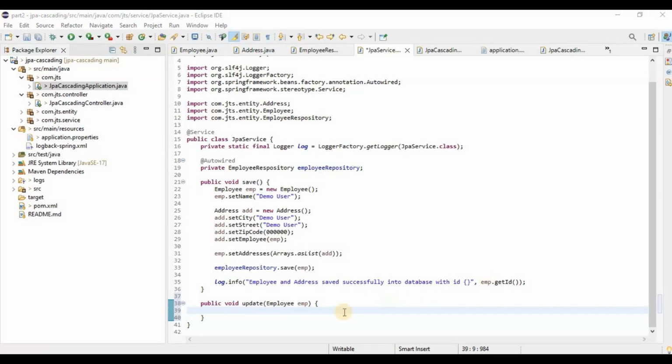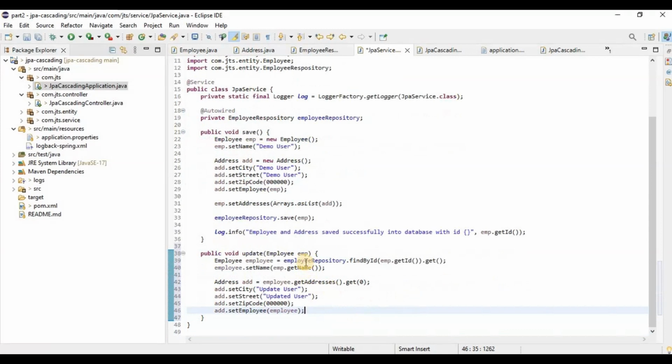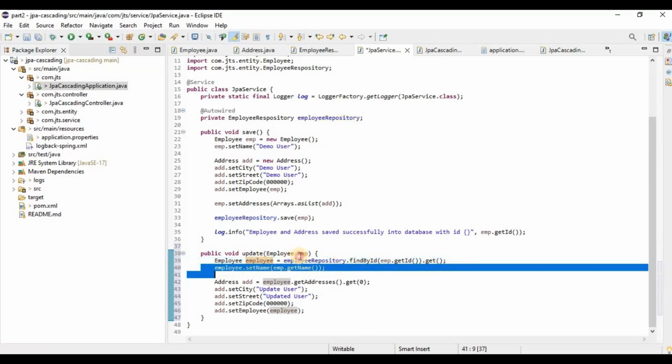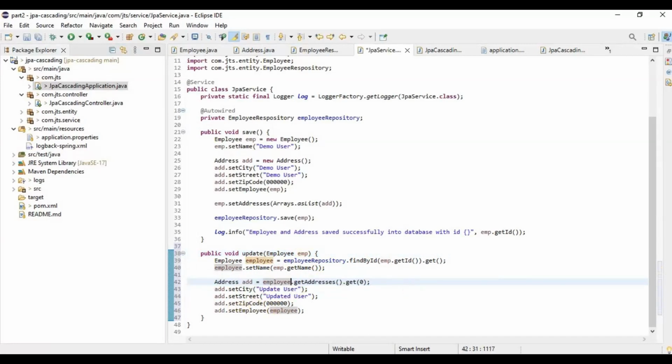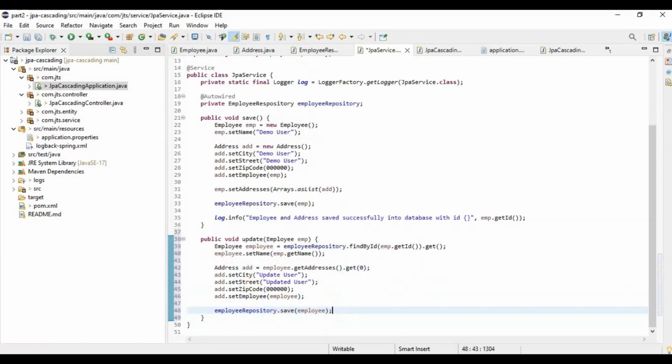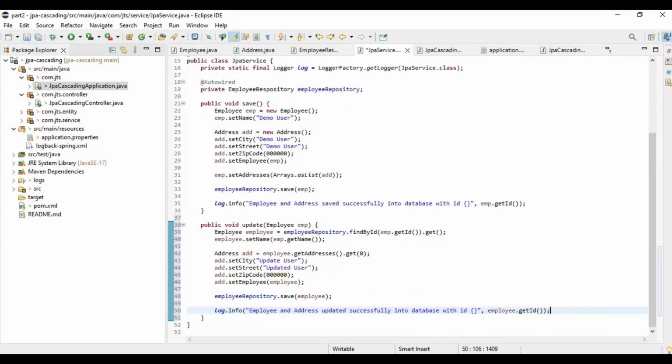Okay, let's see. Using the repository, whatever ID we get from over here, we are just trying to find by ID, then it will return the employee, then we set the name from the request, and then we also get the address, and then we are setting this over here. Then finally we are going to save this employee, and finally we will put some logs like employee and address details updated successfully. Okay. Next is for the delete.